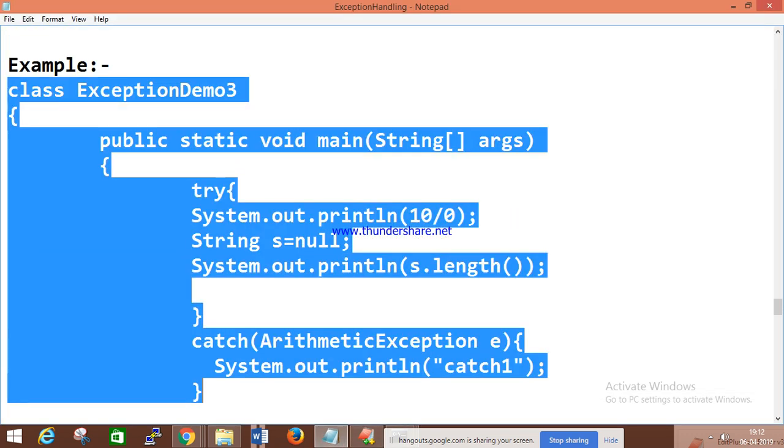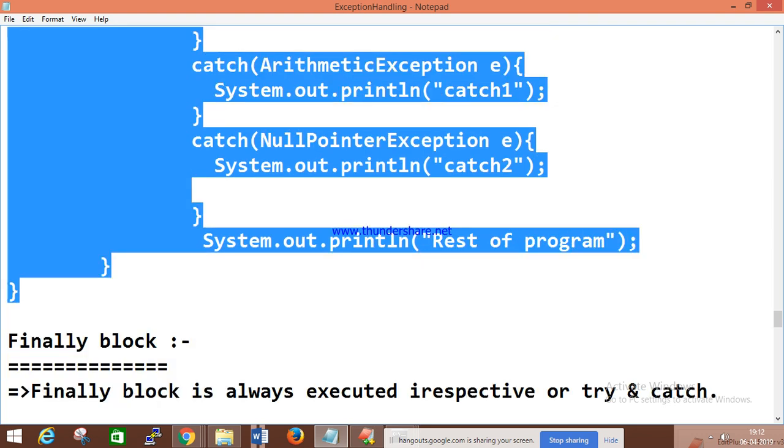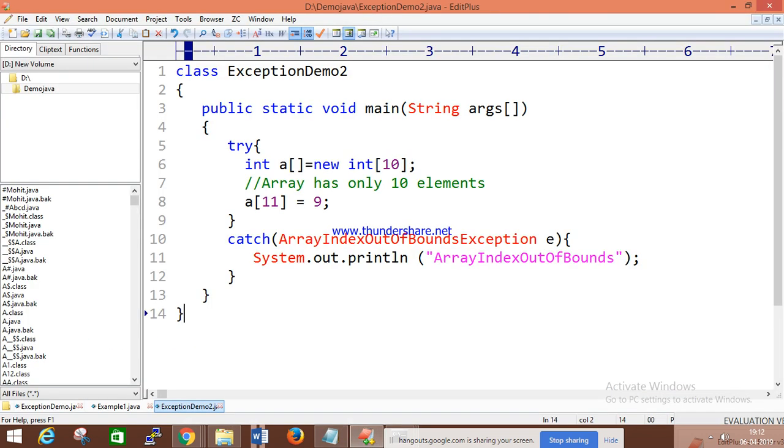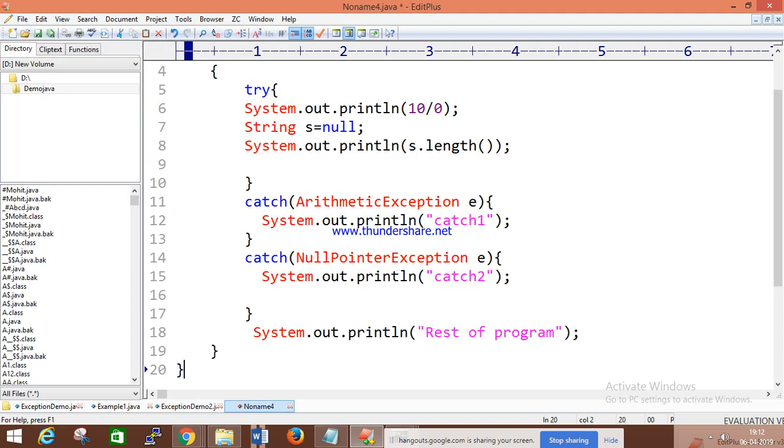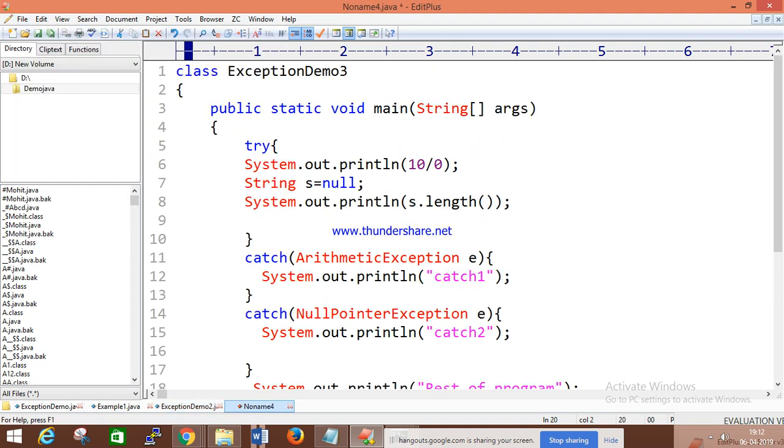So we have another example of try catch. Why are we using try catch? I think you will get some idea about this. In real time, if you are working on this, people use try catch frequently.